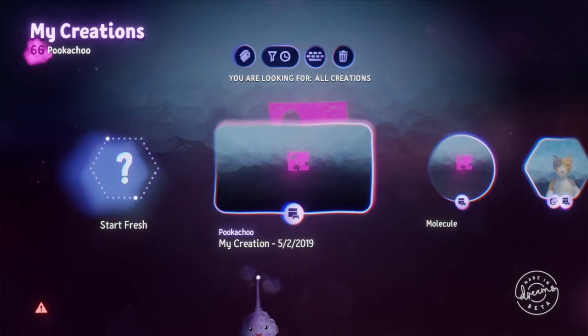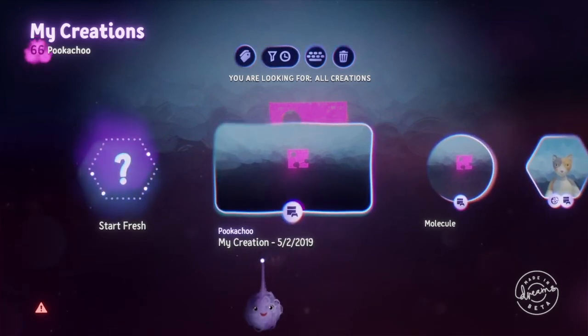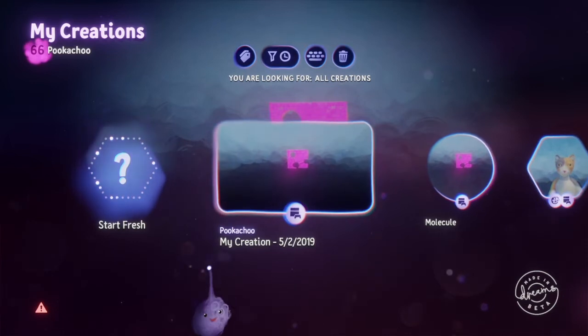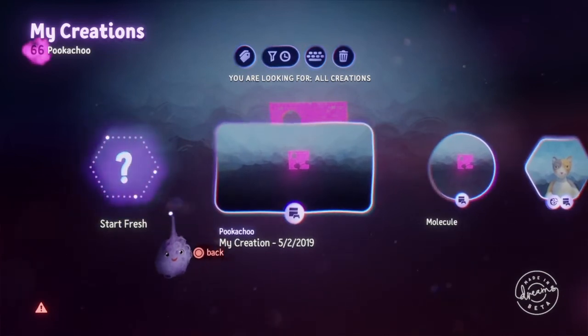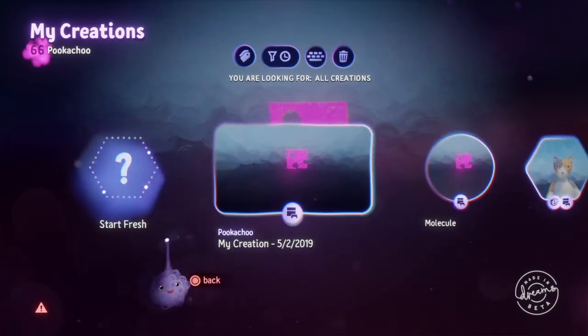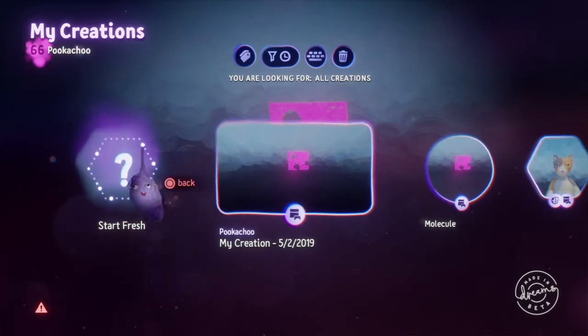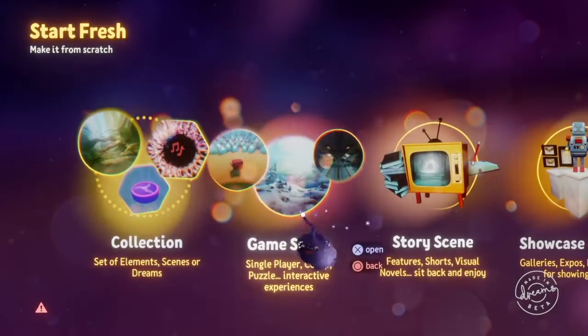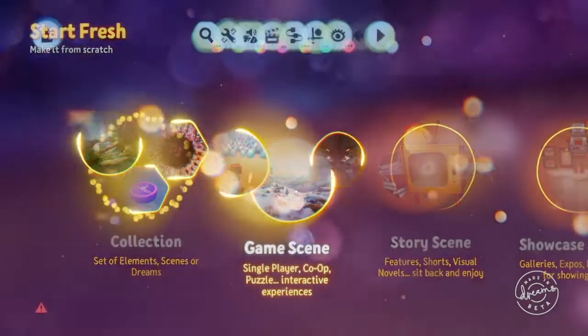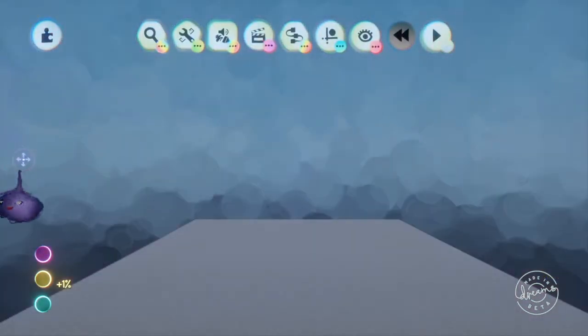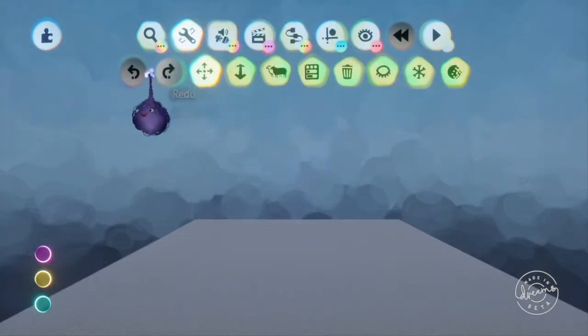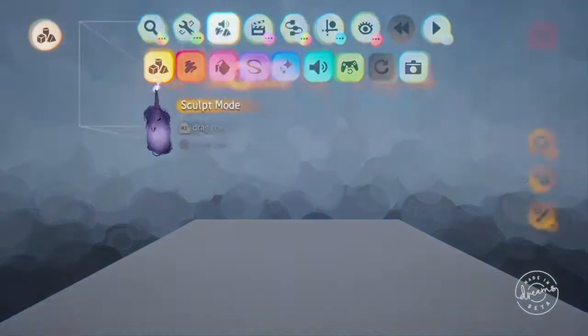So the next thing we're going to talk about is remixing and genealogy hierarchy, which has to do with publishing your creations, saving your creations. So just to show how it works, I'm going to start with a new game scene, and I'm just going to make a little thing.